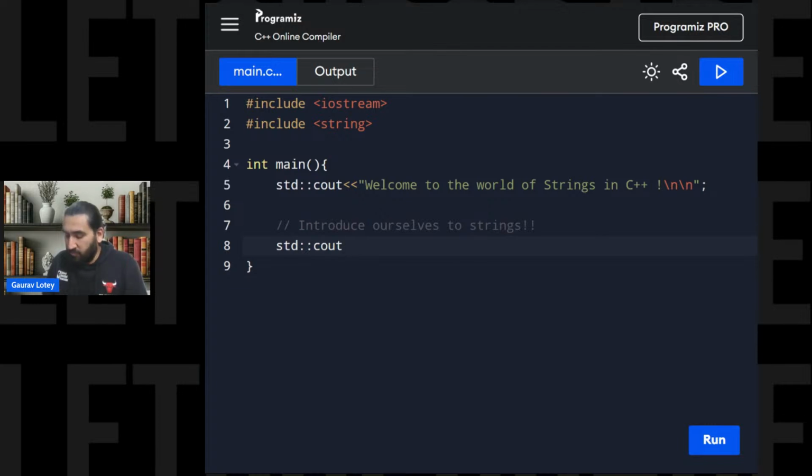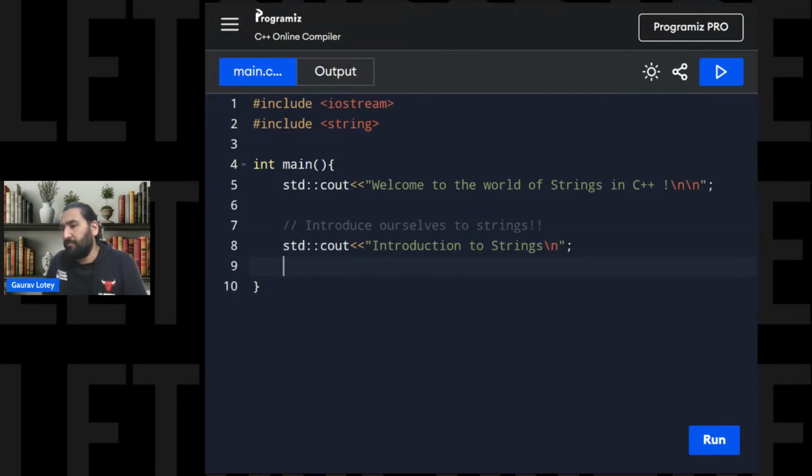Okay, so we will cout introduction to strings. Strings are a data type, right? We know that by now. And if you want to create a string, we will not use cout, we will use string, which is a reserved keyword. Okay, let us say the variable name comes here. I'm writing the syntax first for you, and then the value. Okay, and semicolon.